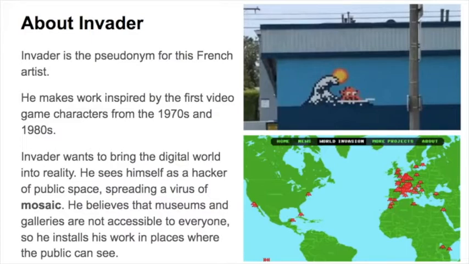Space Invader believes that he's beautifying the streets, and taking away from advertising. He isn't just scribbling on other people's property. I wonder what you think about that. Do you think that this is legal or is it ethical? Take a look. You can see on the bottom right corner of the screen this map where it shows all of the different cities where he has invaded and put his art.